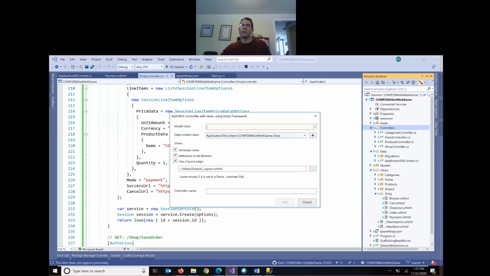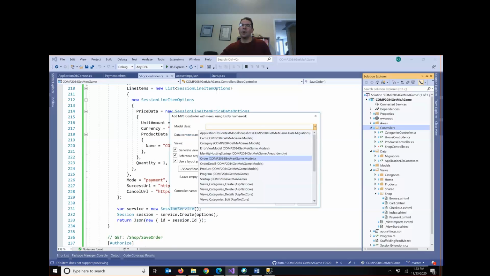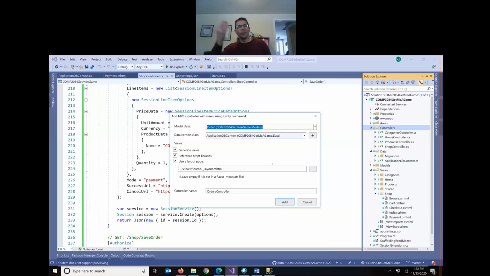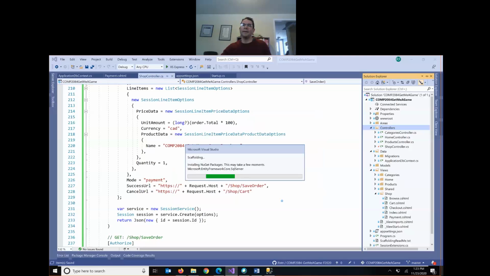Our model for this is the order model. That's really the only thing here I have to change. It uses our application DB context. We want Visual Studio to generate the views with our JavaScript libraries, our usual layout, and we want to call it orders controller. So I'll just click add. We'll let Visual Studio run the code to create the controller, create the 5 views.